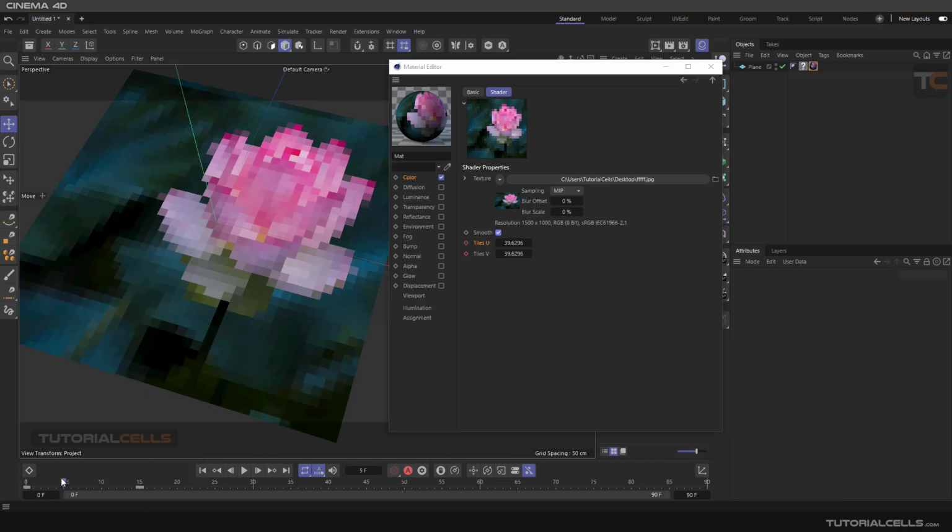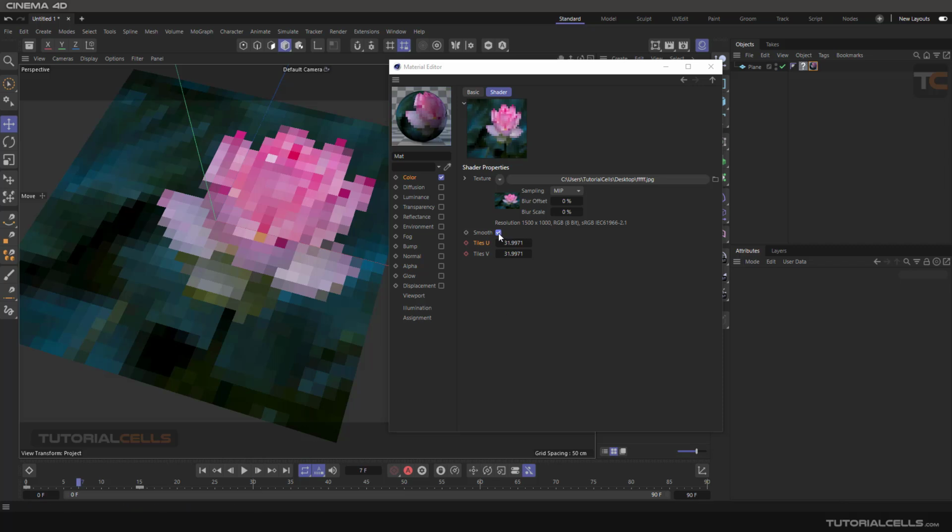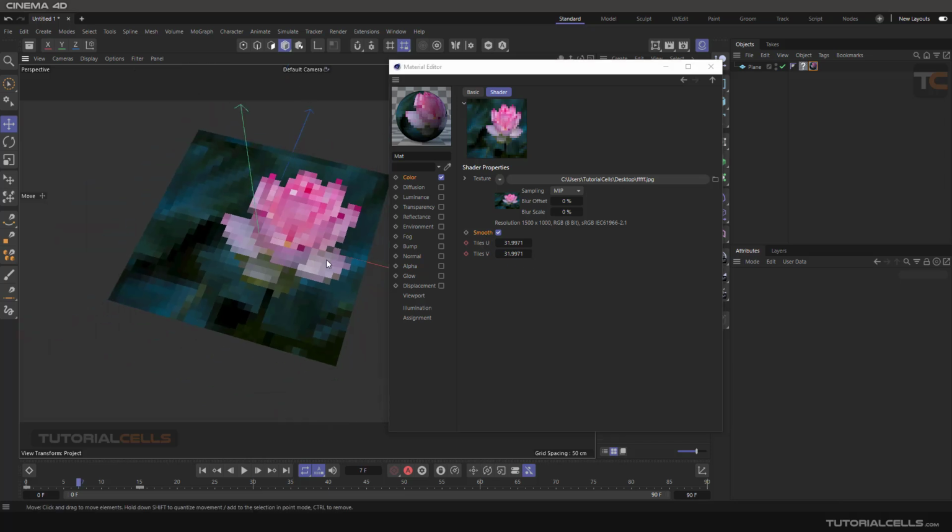You can turn off the smooth. We have more smooth. You can see we have more smooth transition between. This is for animation, and that's it. It's pixelize your texture.